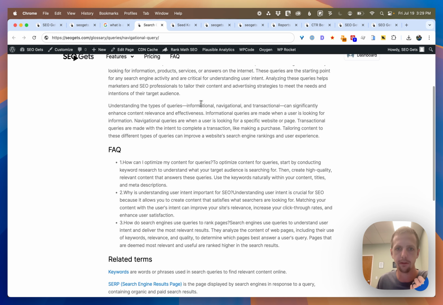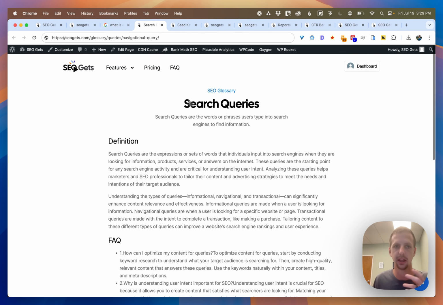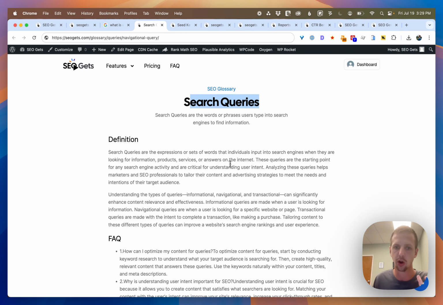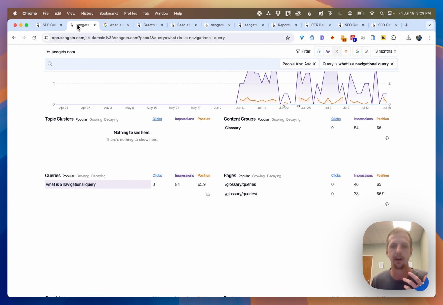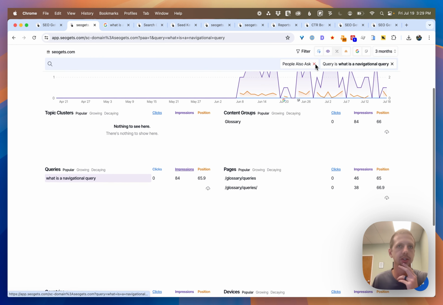And so I need to do that for informational, navigational, and transactional. Create pages for those, and then interlink them right here in this paragraph so that if people are reading this, that makes this search query's article better. That's how I'm finding opportunities with the people also ask.